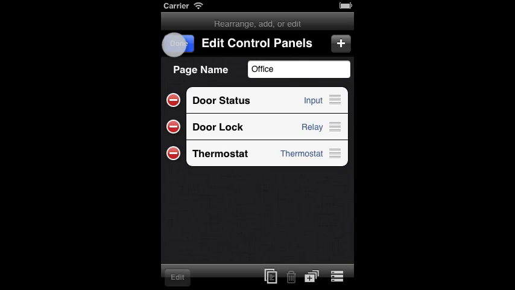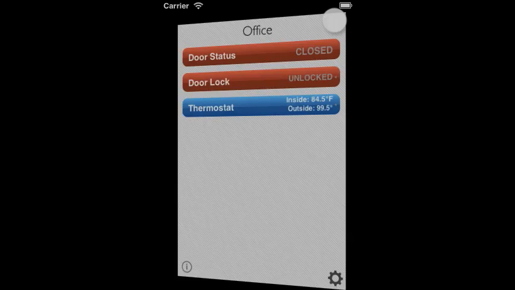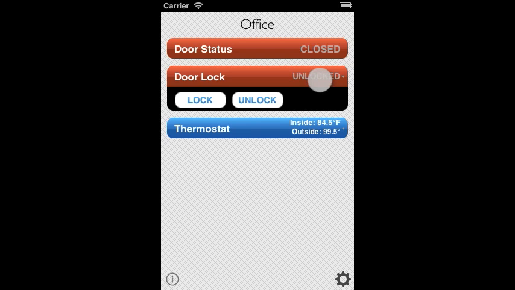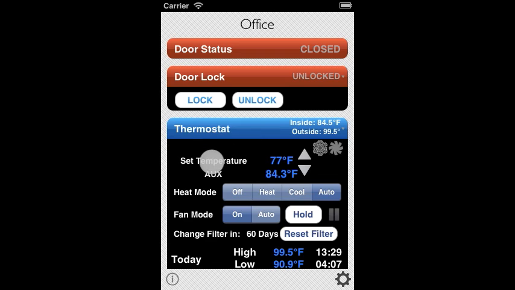So if we return to our control panel, we should see and have access to all of the components we just set up. We can see our door status is closed, that our door lock is unlocked, and we can view all of our thermostat settings that we set up.